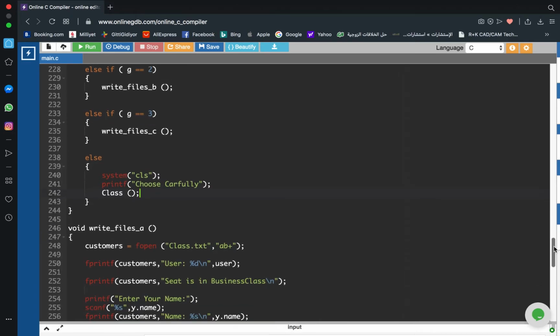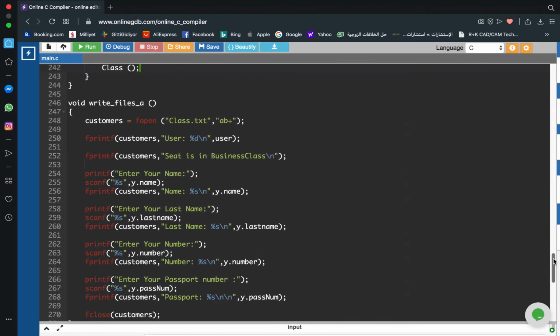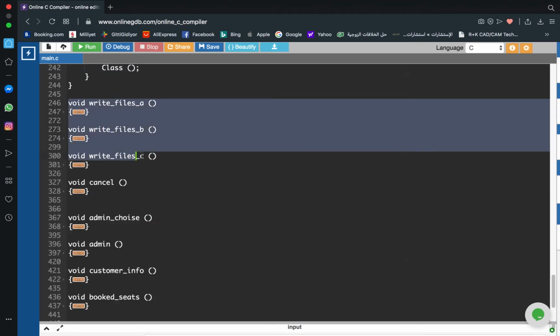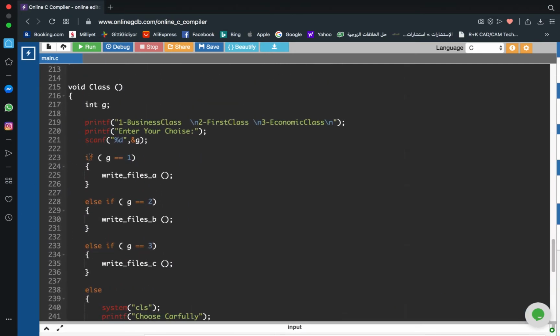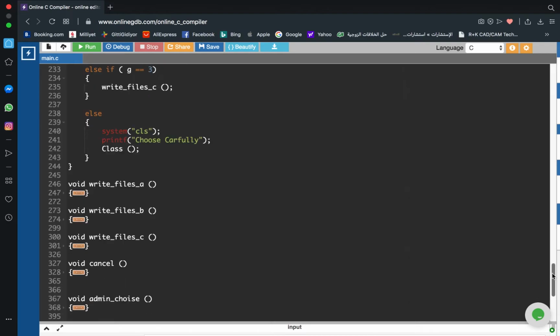For the files that we talk about, we actually have 3 files here. We say it's the same thing. But the difference between these 3 files is just the type of the class. So here, okay, we say if he chooses 1, he will go to file A. Let's go check what is in file A.